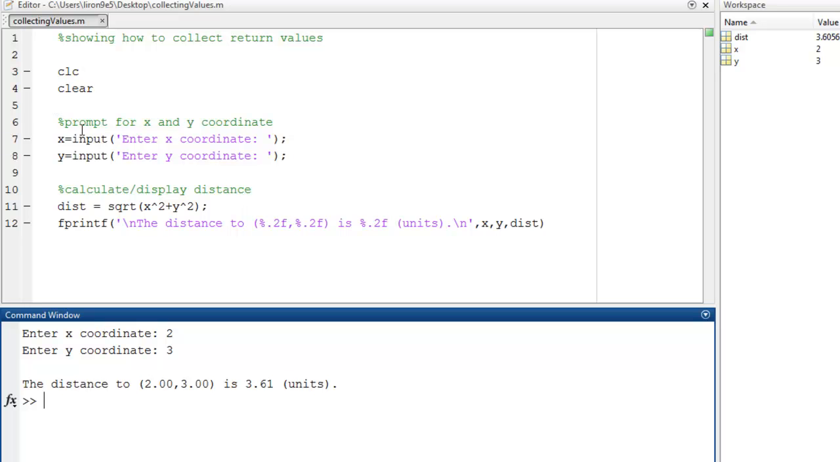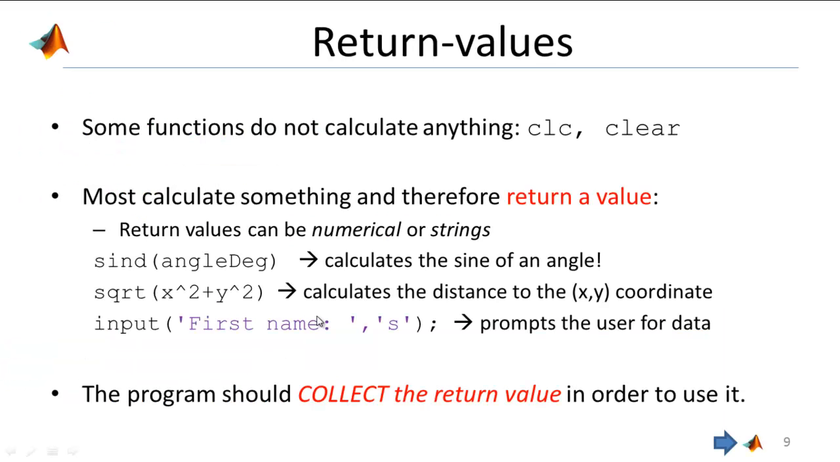So I have 1, 2, 3, 4, 5, 6 function calls. I am passing one argument here, another argument here, one argument here, although it is the result of an equation, and then another argument here. The first one is the string, the second one is the variable x, the third one is y, and the fourth one is dist. But I am doing a function call for fprintf, and I am collecting 3 return values, all in separate variable names. So always remember that if you write a function call and it returns a value, collect it in your own variables.